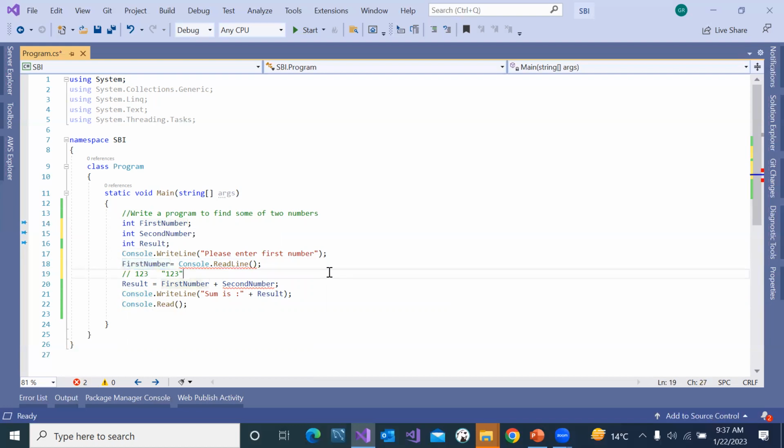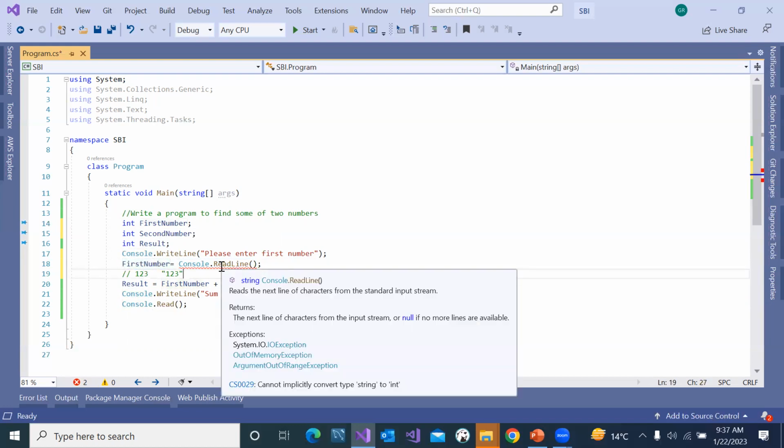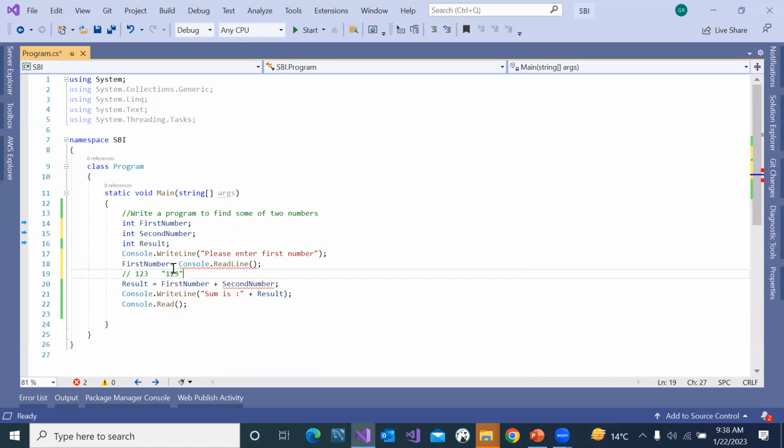Yes, sir, but here it is showing an error. Which error? Read that. Cannot implicitly convert type string to int. See, this is coming in the form of a string. This is a number, but coming like a string. What is the type of first number? It is integer. So I cannot accommodate a string into an integer, right? But how do I do it? What has to be done? Again, this has to be converted back to the respective data type called integer. Are you getting me?